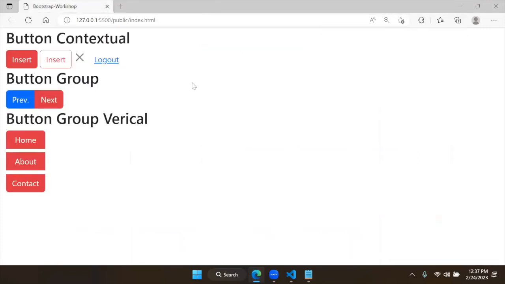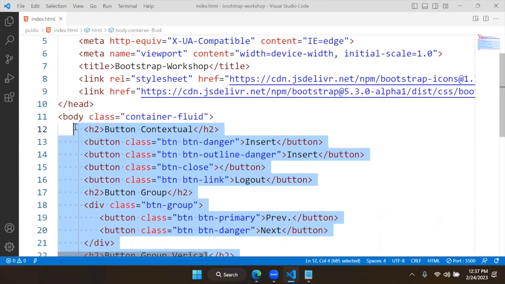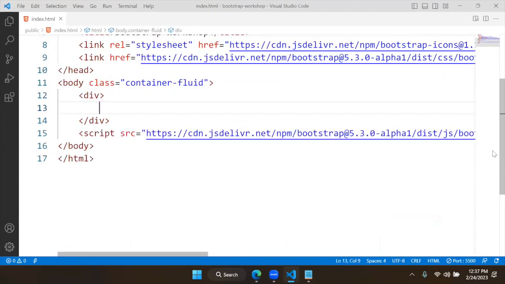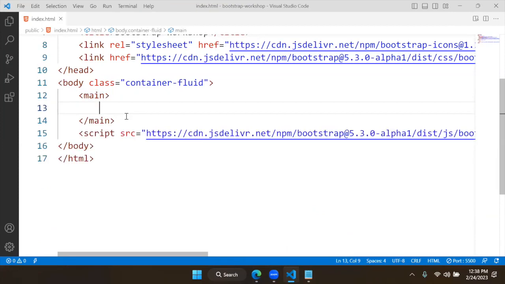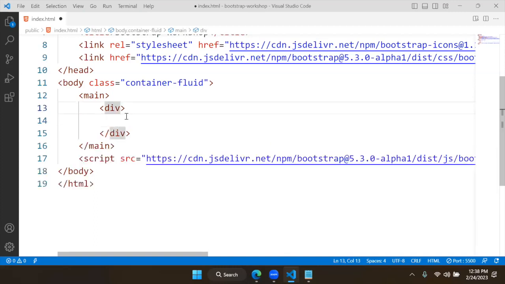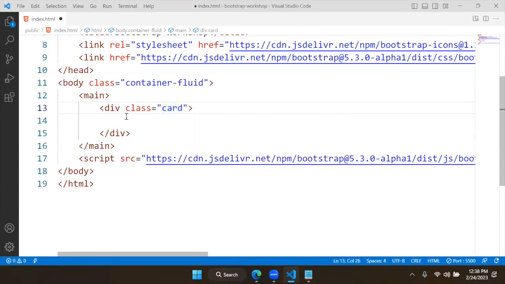Now let's see how to design these cards. How to create the cards, we will see. It is very simple actually to create such cards. First, you keep a div, and let's make it the main area. Now in this, we need a card for every course. Every card is a div. For this div, we have to put the class card.